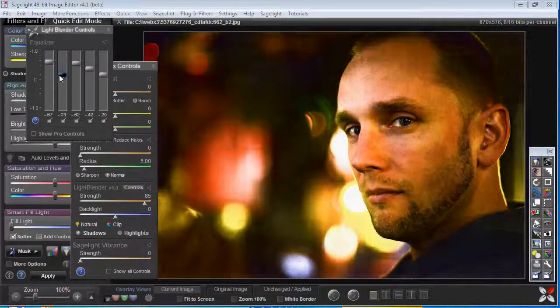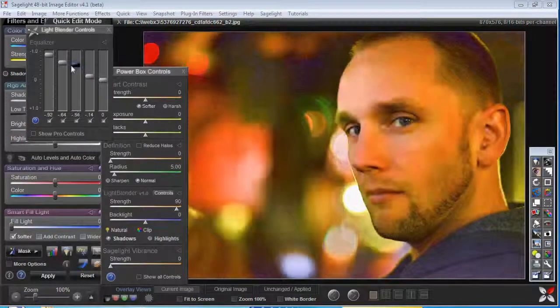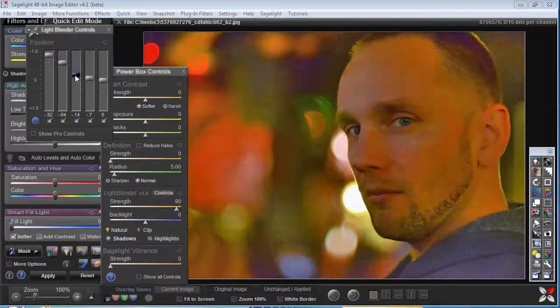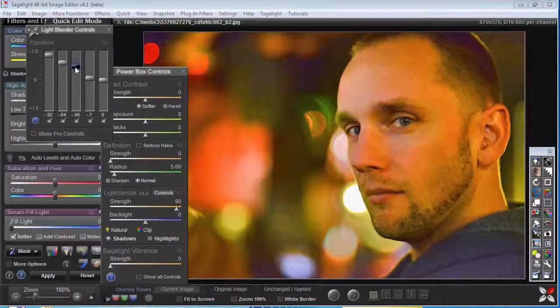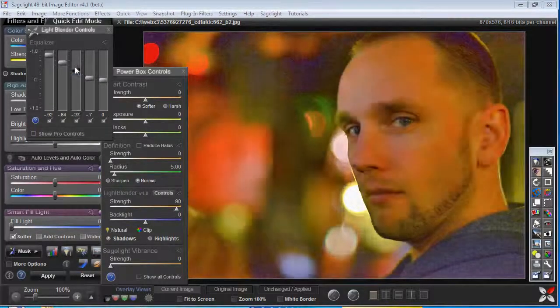If I get lost with it, I can just move the strength slider and it'll put me back to where I was, and then I can continue to move around. With the sliders, you can use the mouse wheel. Right now I'm just using the mouse wheel, and you can see that I have much finer control. Or you can also use the keyboard to move these around and get much finer control. The best way to use it is with the mouse wheel.